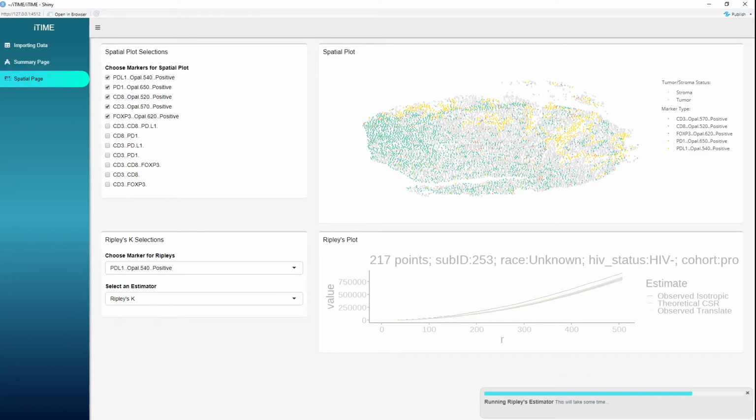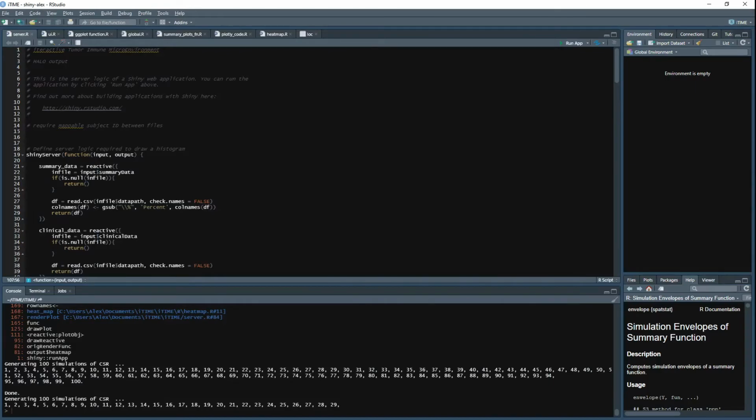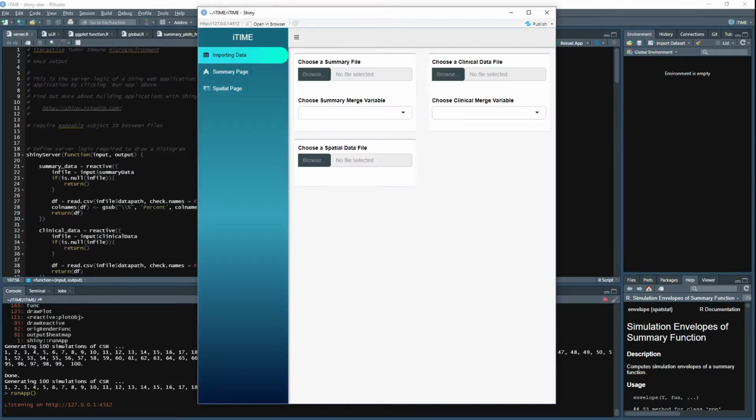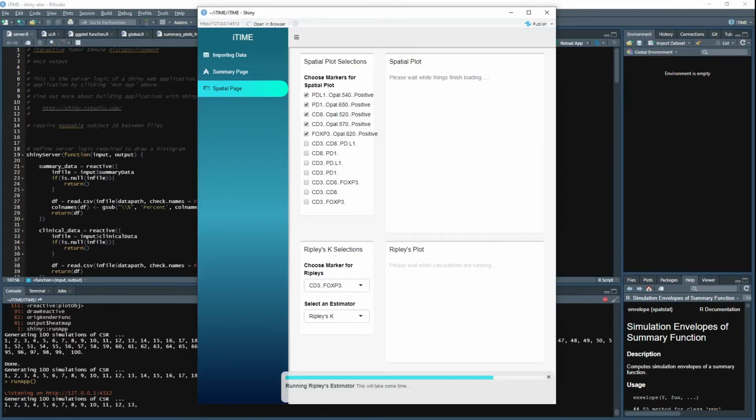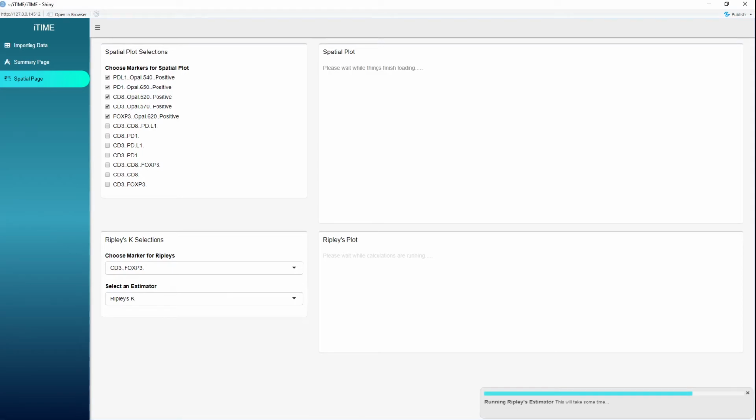We're going to restart the Shiny app, otherwise it's going to take a long time to run. So just on the last page, we just need clinical and then our spatial data file. Okay.